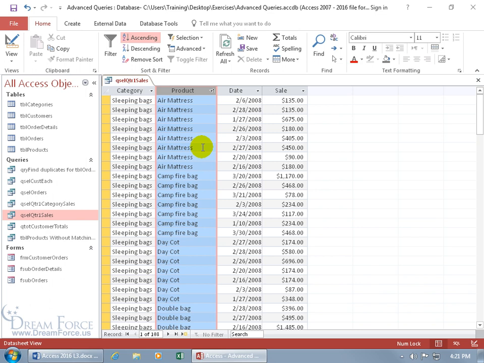When I do my crosstab query on this query, I'll have my row headers as the category and products, and my column header as the date. And then the value between those two is the sale. And I want to be able to set the date up to group it by month. So all the same products purchased in a month will be displayed in that month.